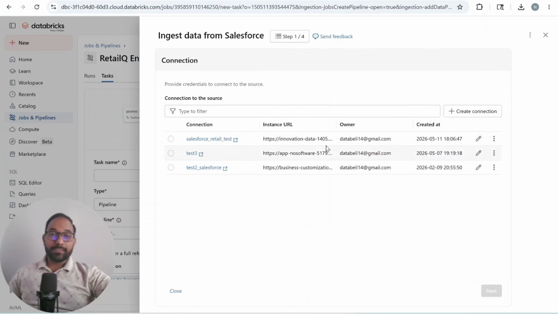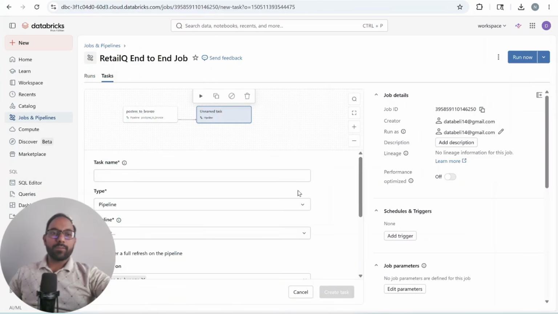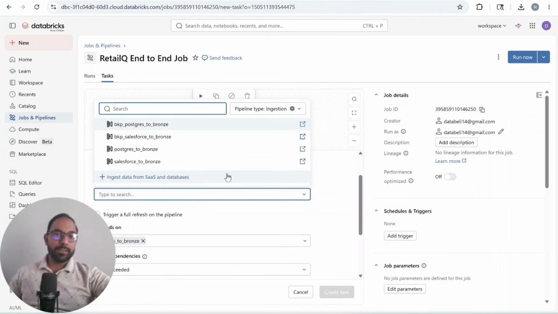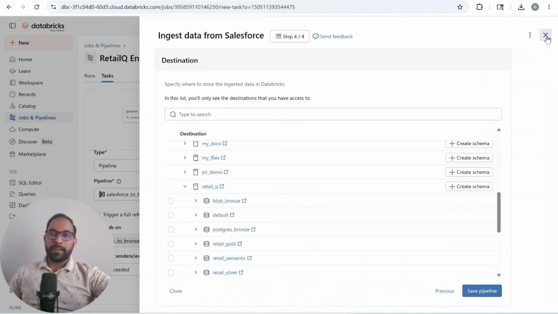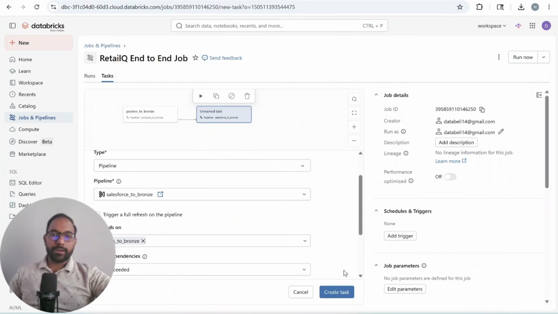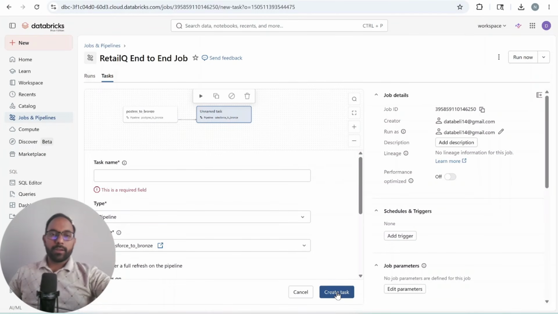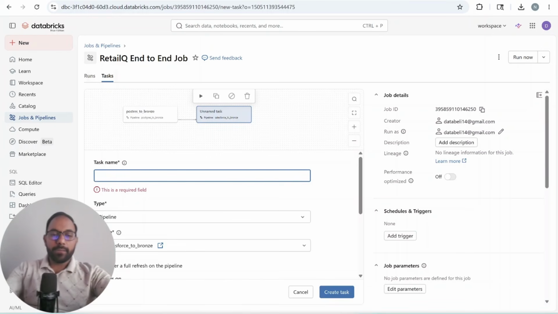So it is asking us to create one, but we don't want to create one. We will select here, Salesforce to bronze. This is our ingestion pipeline. I will close it. That is selected now, and I will click on create task. Oh, task name is required.